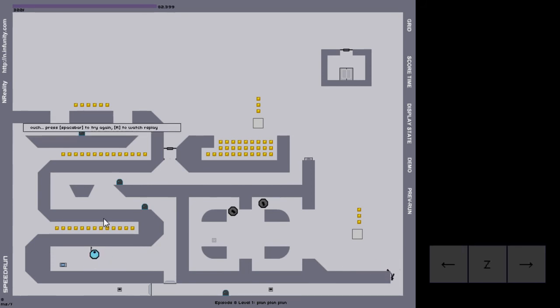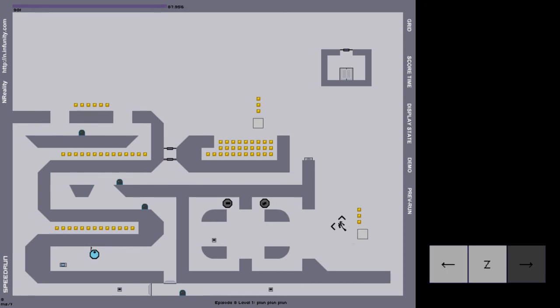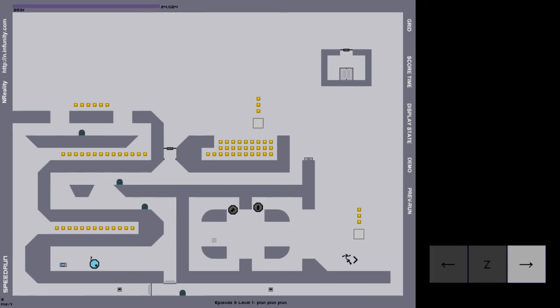That's the other thing that makes this risky, is if you're too slow getting into here, then this drone right here will just snipe you as you're coming out. So a whole bunch of things that make this particular version of the route really hard.